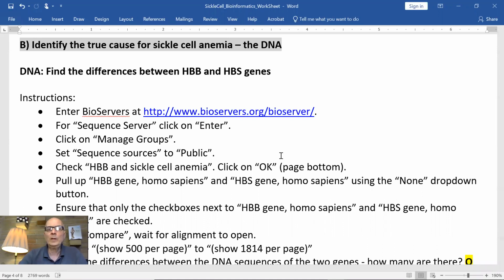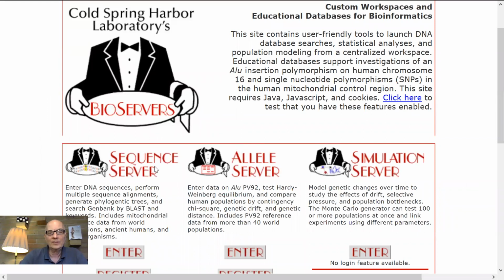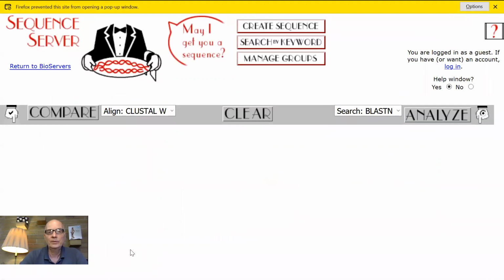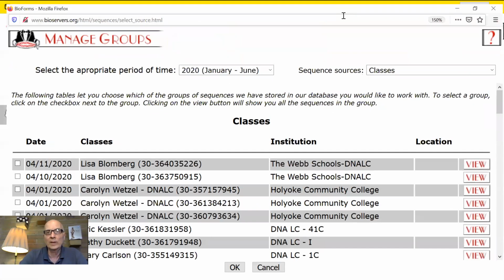Next, we will identify the differences in the sequences of the HBB and the HBS gene. In order to do so, we will go to the tools at the bioservers, a portal to access different kinds of databases. Again, in this case, we go to sequences. I enter sequence server, and then the DNA sequences are sorted into groups. So I have to click Manage Groups to get to where I need to be.